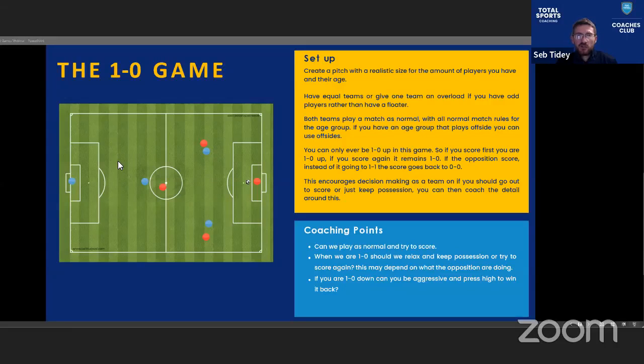If the red team then score, it goes back to 0-0. If the red team score again, they're then 1-0 up. So basically, whatever team is 1-0 up at the end of the time limit wins the game.